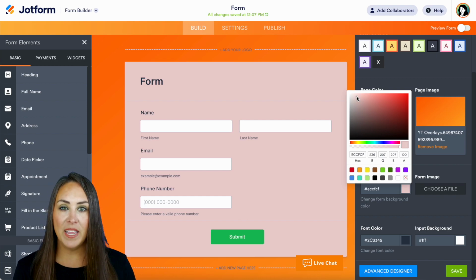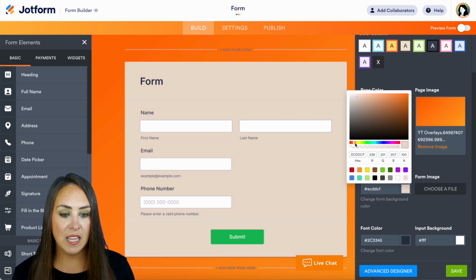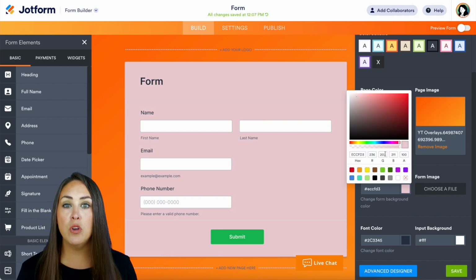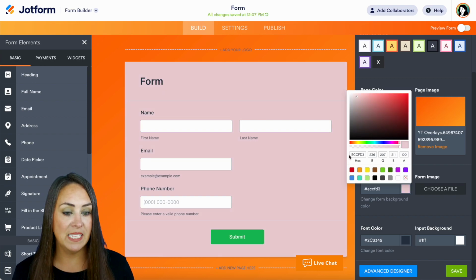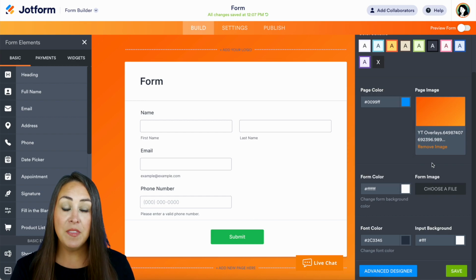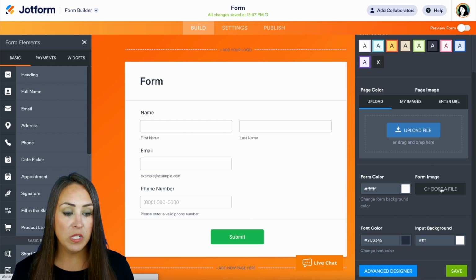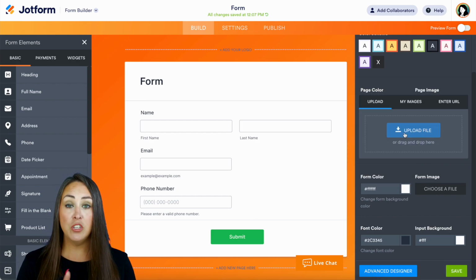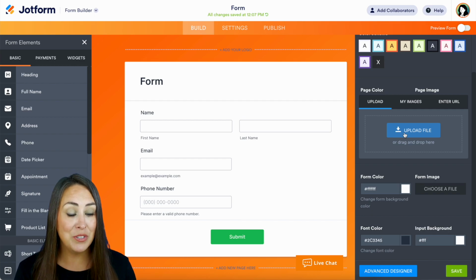And as of right now, it is on the colors of red. And if we move this slider, we can move all throughout the color wheel to find the exact color that we need. But again, if you know that exact hex code, you can paste that in right there. But for this, I'm gonna go ahead and put it back on white because I think that's a nice crisp color. And then the same thing with the form image. If you want to add in an image for that form piece, you can do that as well.